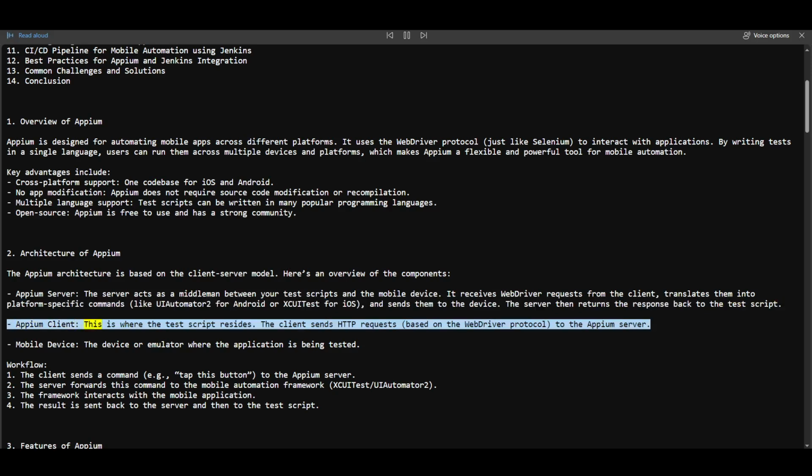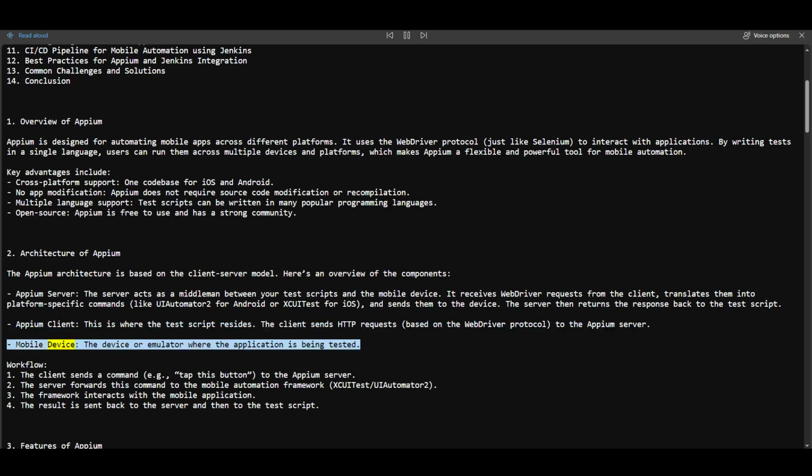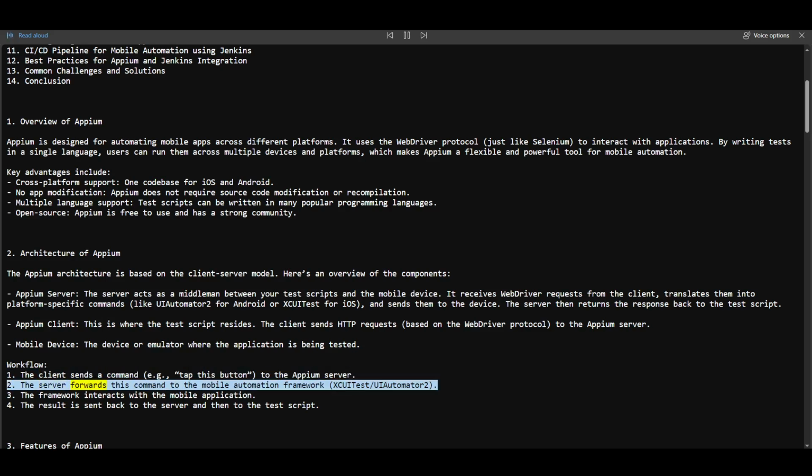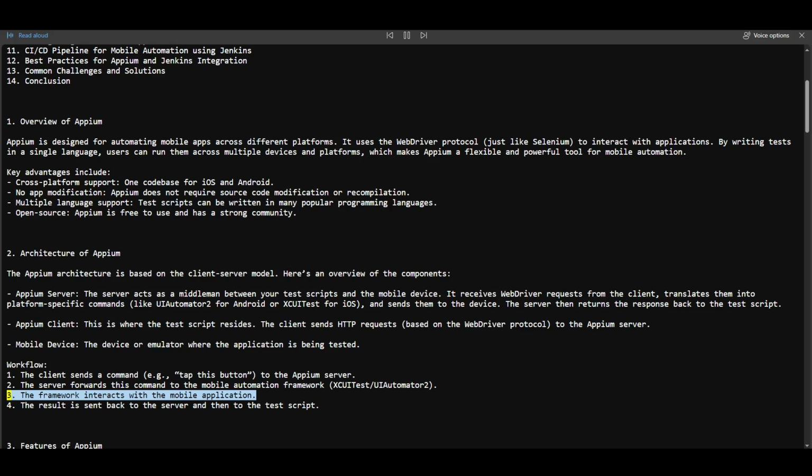Appium client. This is where the test script resides. The client sends HTTP requests, based on the WebDriver protocol, to the Appium server. Mobile device. The device or emulator where the application is being tested. Workflow: 1. The client sends a command, e.g., tap this button, to the Appium server. 2. The server forwards this command to the mobile automation framework, XCUITest/UiAutomator2. 3. The framework interacts with the mobile application. 4. The result is sent back to the server and then to the test script.